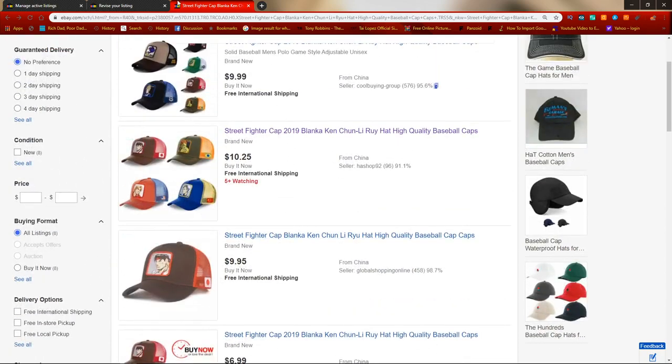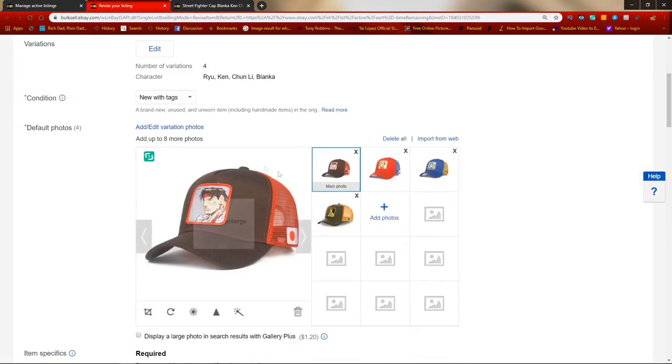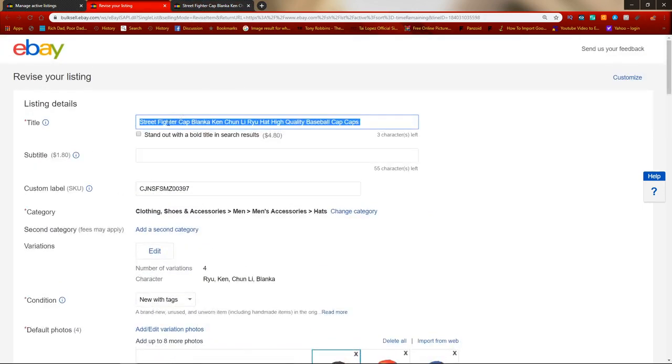So you want to go ahead and edit the image, make the main image better, because remember, there's going to be other people selling the same product or similar products, and you want to be the person that really stands out. The next thing that you want to do is you want to go ahead and re-optimize the title.